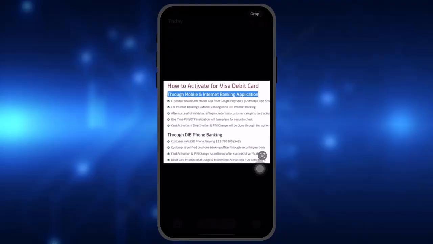Now through DIB phone banking, the customer can call DIB phone banking on the given number, and the customer is then verified by the phone banking officer through security questions. Card activation and PIN change is confirmed after successful verifications. Debit card international usage and economic activations can also be done, and that's basically how you can do it.